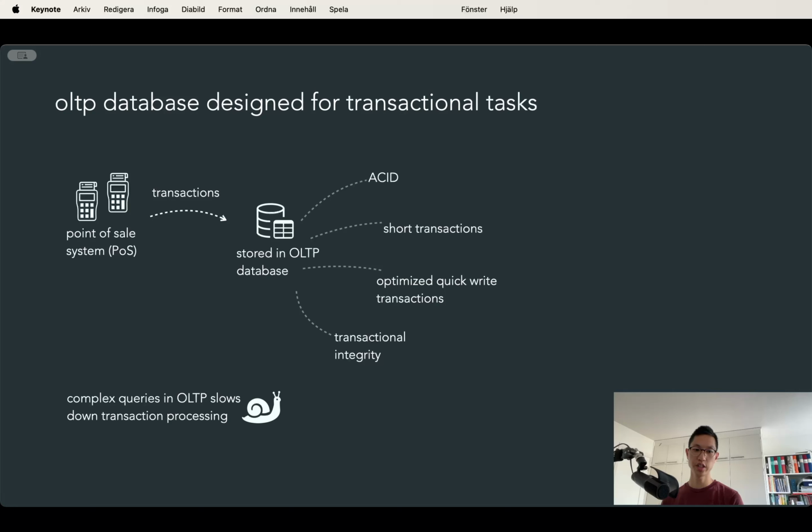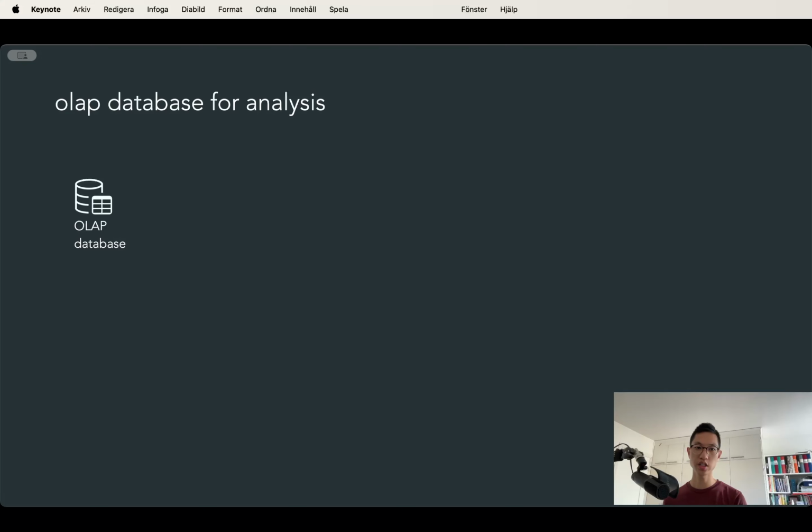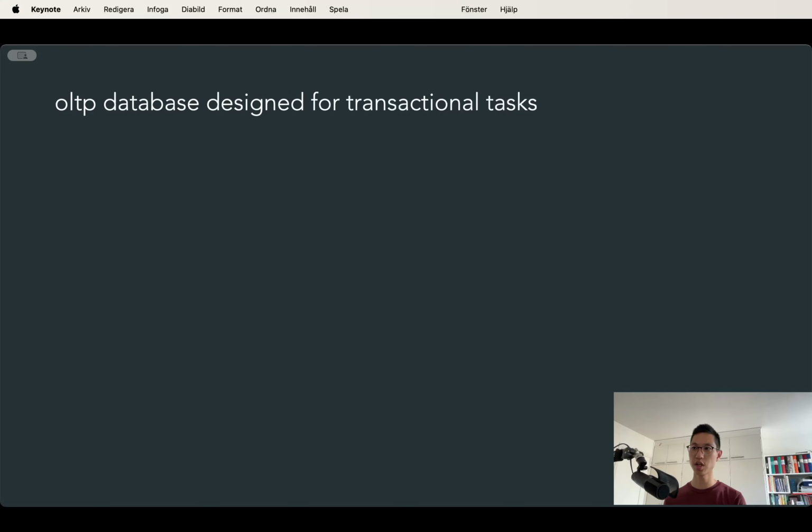However, complex queries in OLTP will slow down the transaction processing, because if you run them at the same time, then it will slow down the transactions, which you don't want if you have an operational database. You want it to be optimal for just transactions. So it's very good that you separate them.